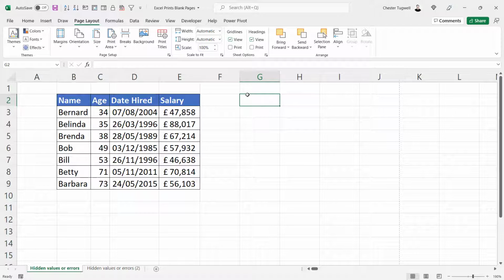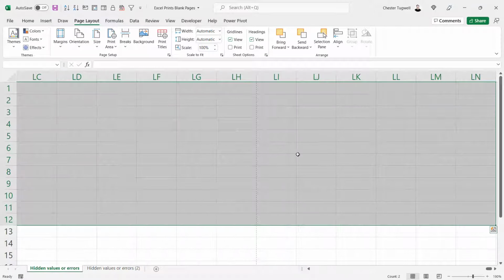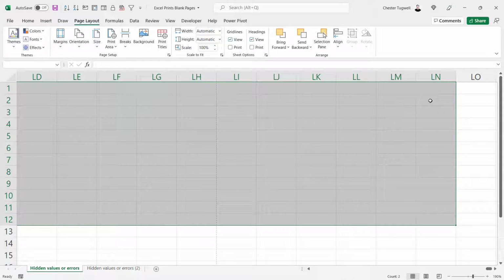Now the trick here is to click in an empty column in your sheet and then use the following key combination, Control-Shift-End. Now you can see that that's selected through to column LN, and that means that this is the last column that contains a value in your sheet, and row 12 is the last row that contains a value in your sheet. Now I can't see anything, but let's have a look in these cells.